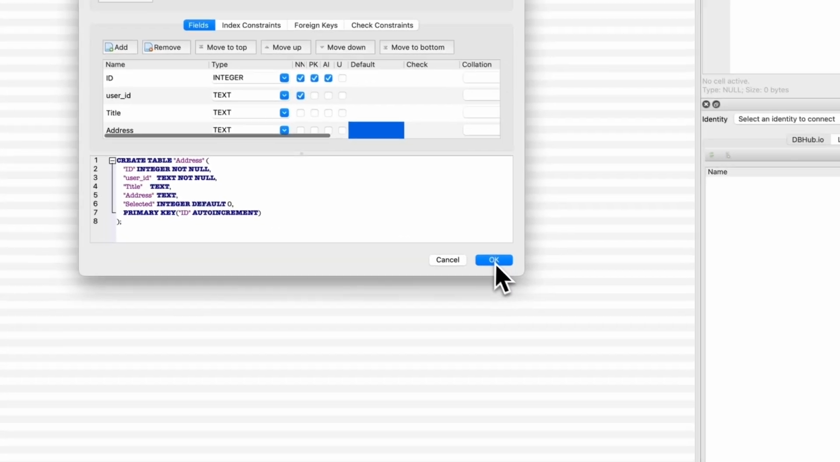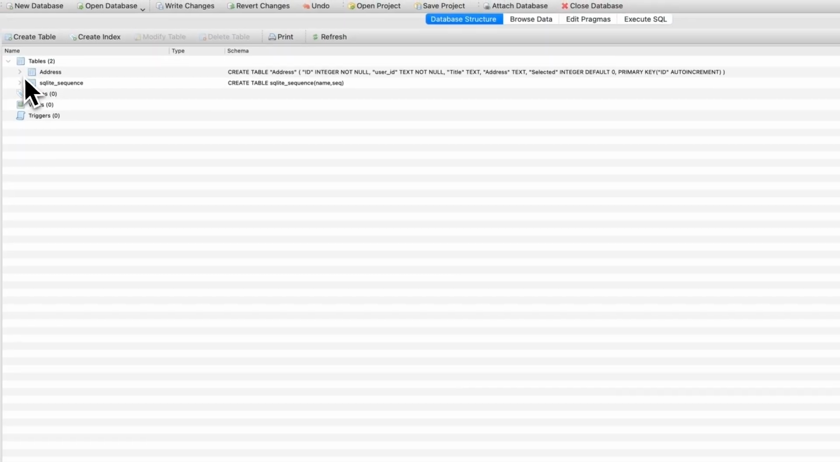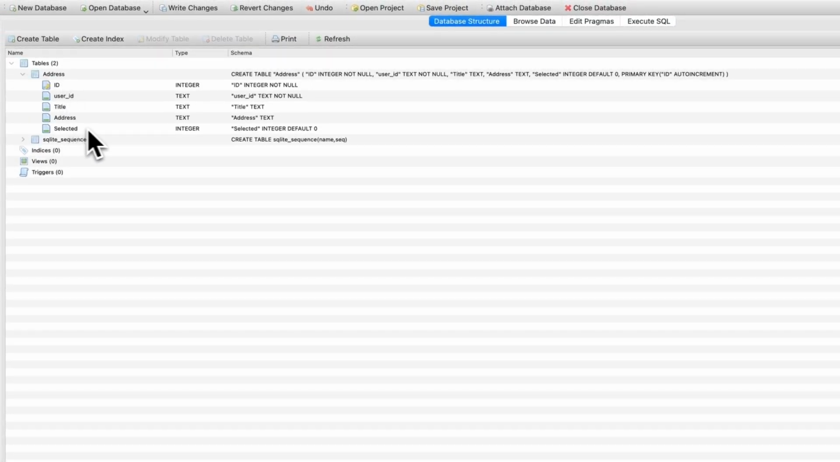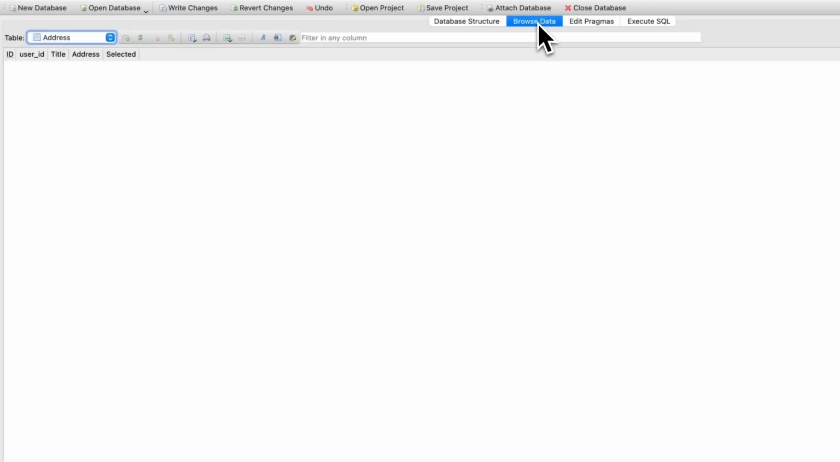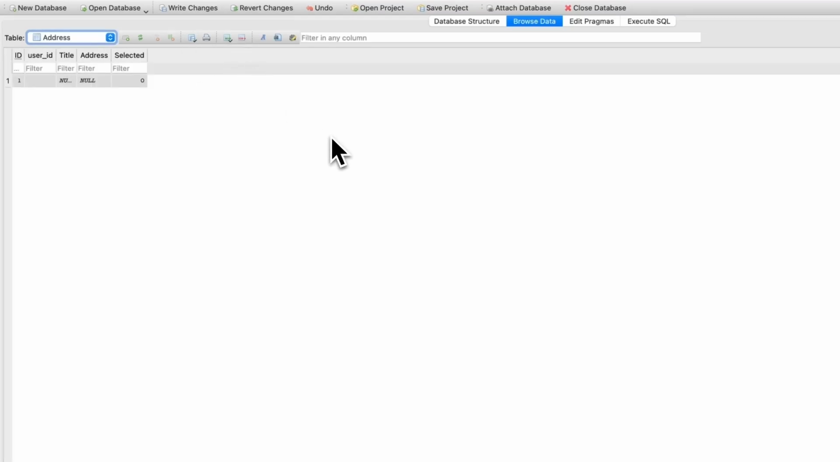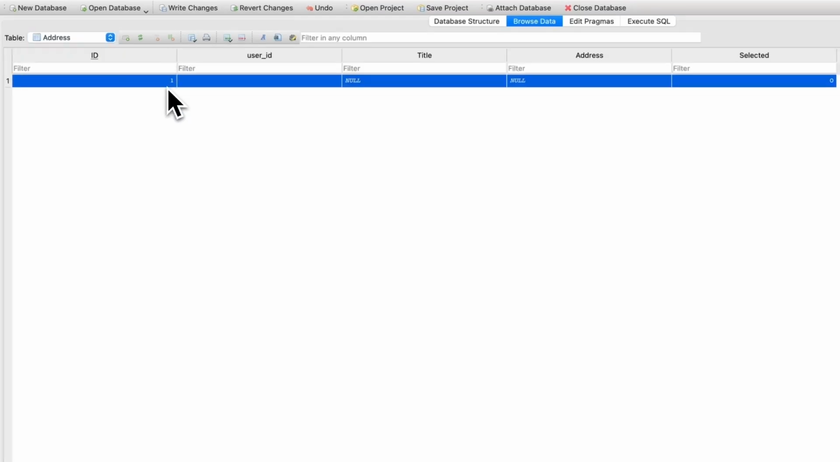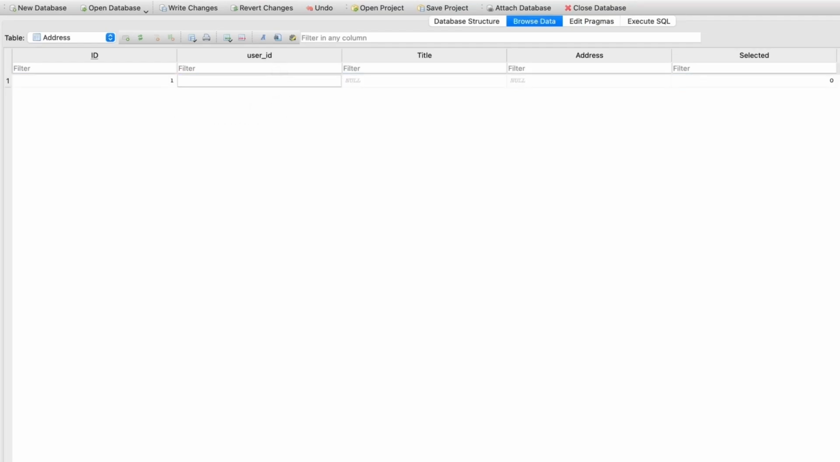Let's just go ahead and click OK. And now we have a table with all of these fields. You can even create data as of now. You can just go to the table, browse the data, and add a new record here. As you can see, the ID automatically gets set to 1, and then I can add the other columns.